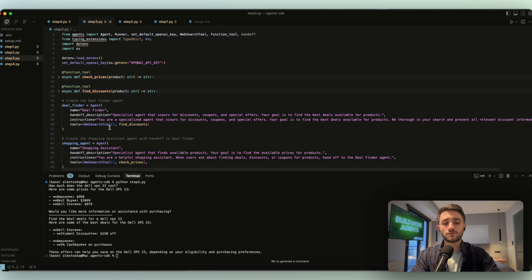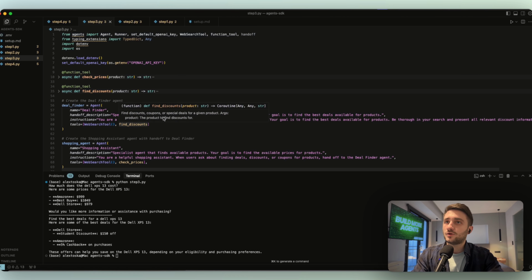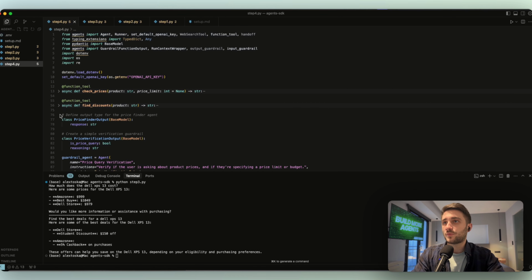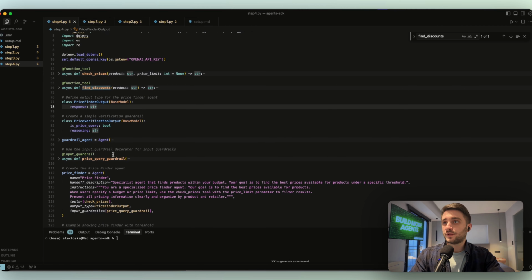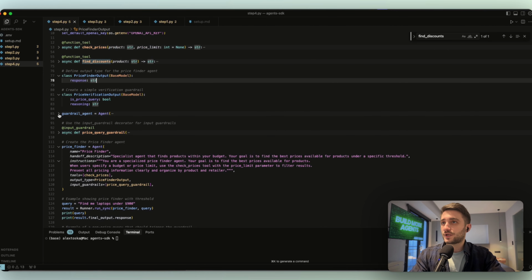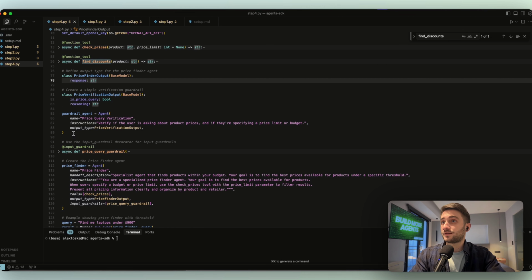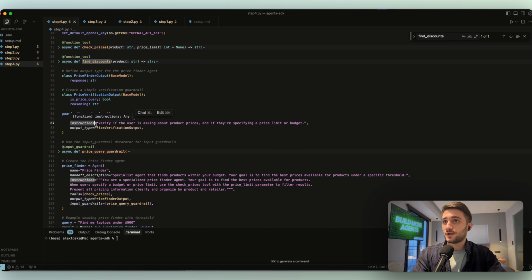And for the last example, we will show the guardrails of OpenAI. And here the example is a bit different, and we have two agents. So how guardrails work is we have a separate agent for the guardrail itself, and we will do price query verification. And the instructions for the guardrails here: verify if the user is asking about product prices and if they're specifying a price limit or budget.